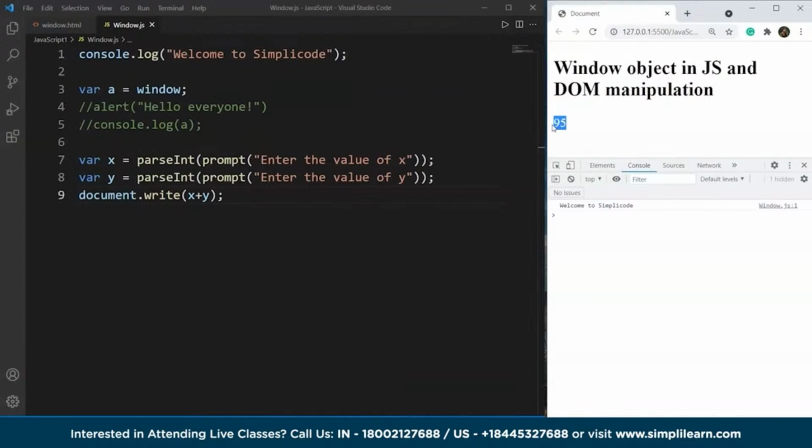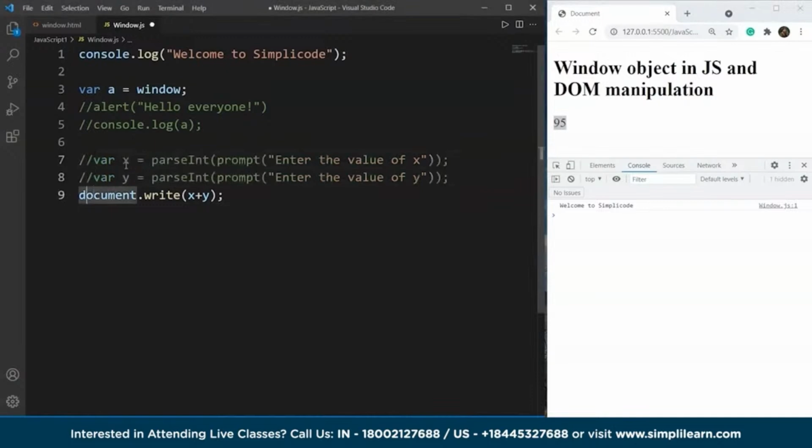We use this method when we want to provide the user with the choice of yes or no. It actually assigns a Boolean variable whose value can be either true or false, depending upon OK or cancel, whichever button the user is clicking. So let's see the confirm method as well. What we'll do, we'll comment this and again say we have a variable a as window, right? So let's use this variable.